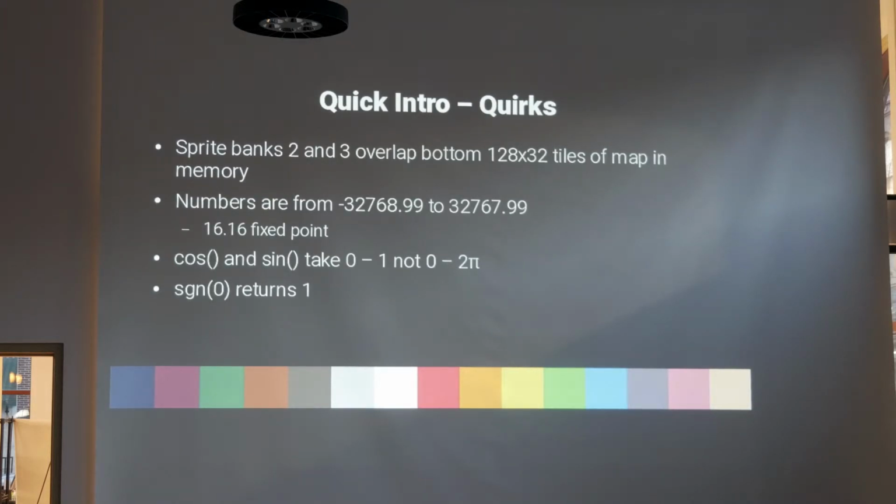The numbers that you have access to are from negative 32,768.99 to 32,767.99. They're in this format that's called 16.16 fixed point. You don't need to know too much about fixed point to be able to understand this. You just need to understand that, if you're going to have an accumulator, you probably should reset it occasionally because it'll overflow pretty quickly, especially if it's accumulating values every frame. So you need to be careful of that.